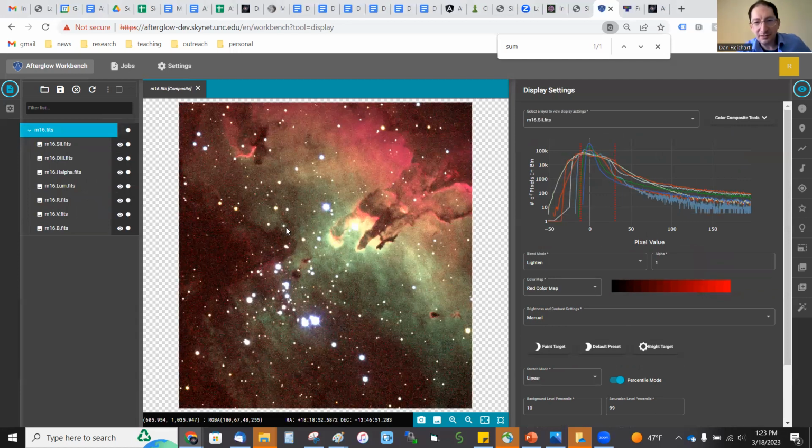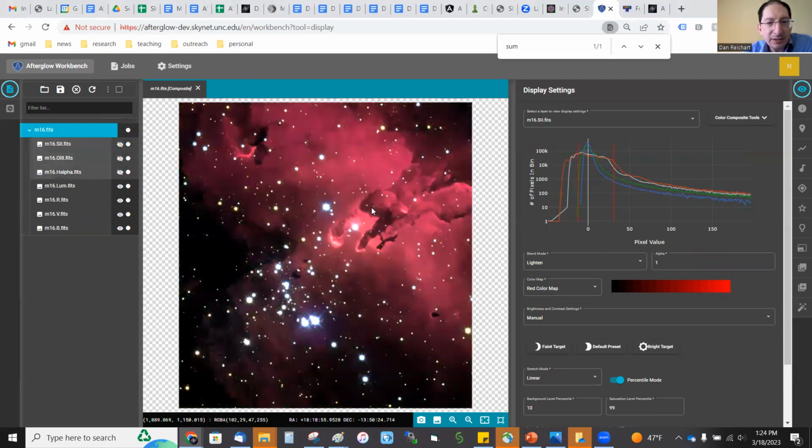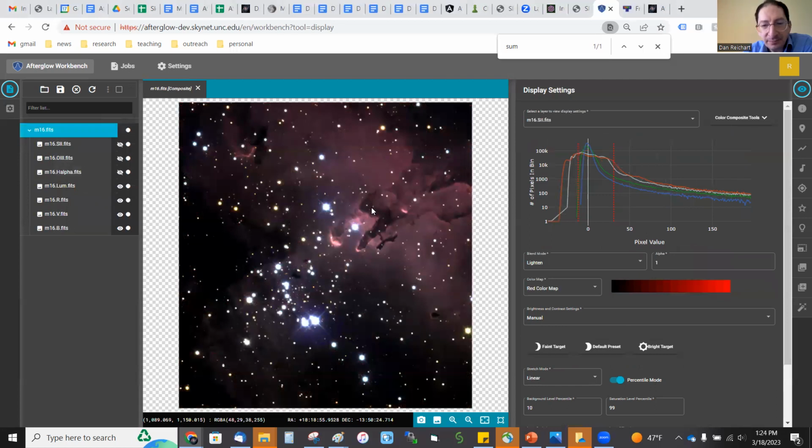And right now it's rough. We still have a lot of work to do. Okay. Let's turn off the 3 narrow bands for the time being. So it's just the LRGB. That looks pretty decent, but we want to calibrate all this. So over in display settings, we're here at the combo level, the combination.